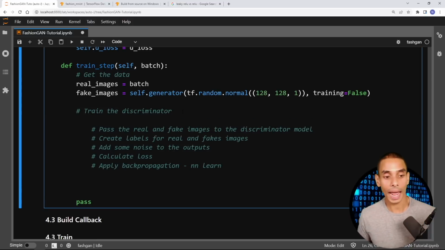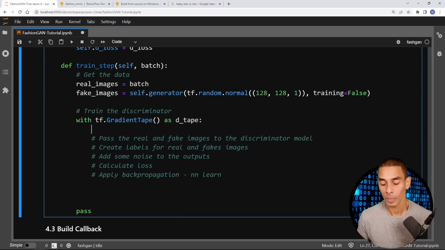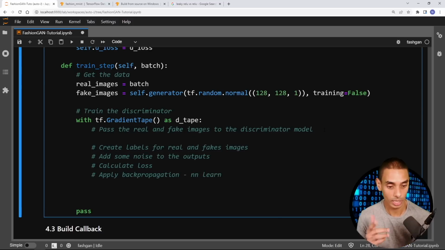Now, in order to actually train our discriminator, we need to start calculating our gradient. We can do this using the tf.GradientTape method, so let's go ahead and do this. That is setting up our gradient, and it's going to start monitoring each one of our functions. The next thing we want to do is this next step: pass the real and fake images to our discriminator model. So let's do that.